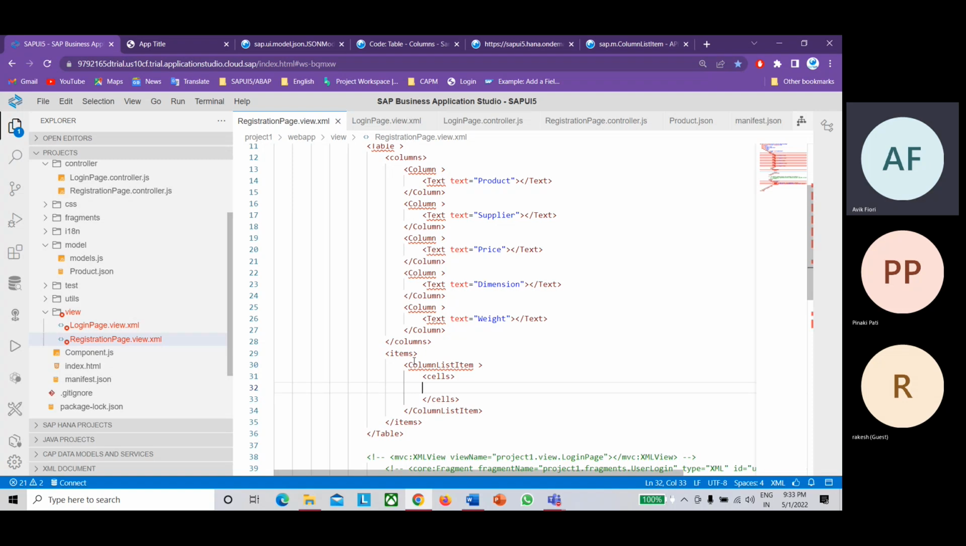Now your cells aggregation is added. So this is the basic step. Next, inside these cells, we need to add as many controls as we have columns, which is 5. So we need to declare 5 text controls. Any control would work, but I'm going to declare 5 text controls, one for each cell.